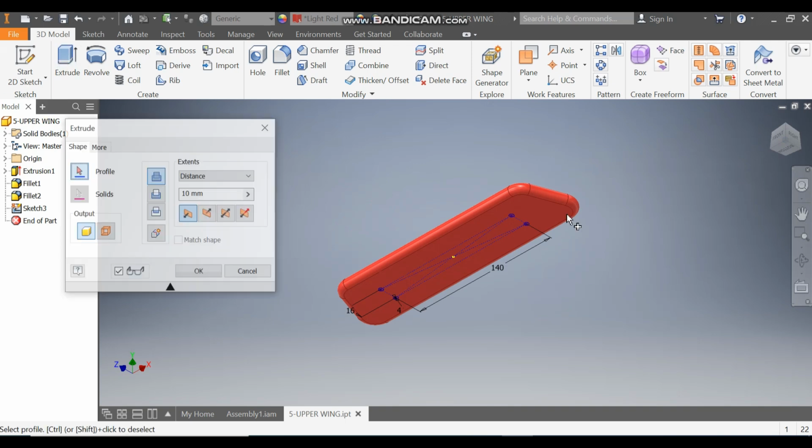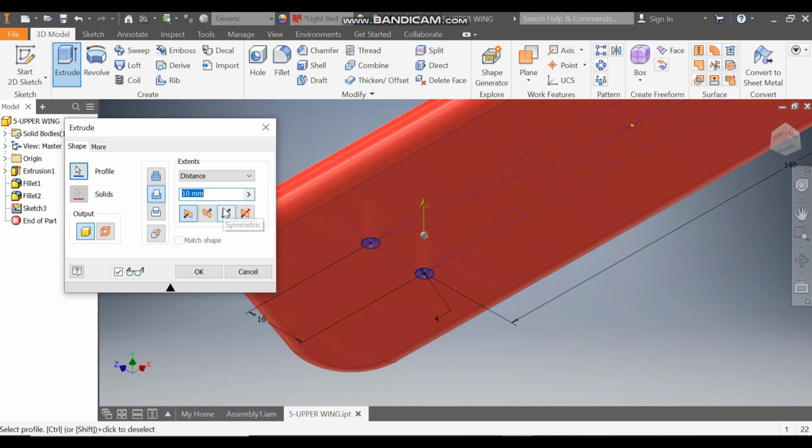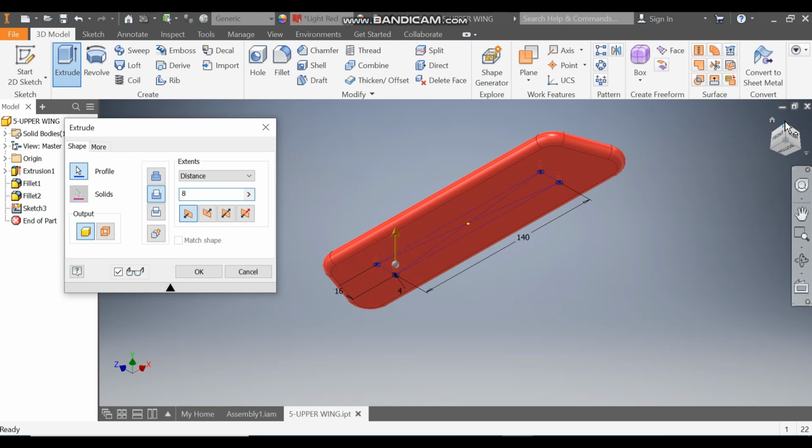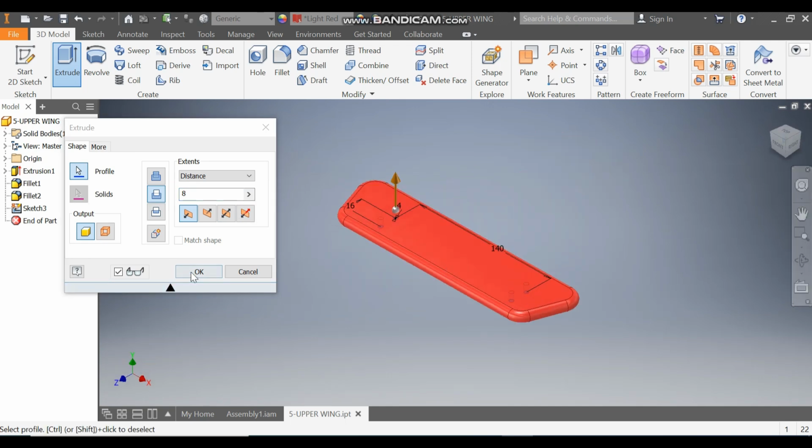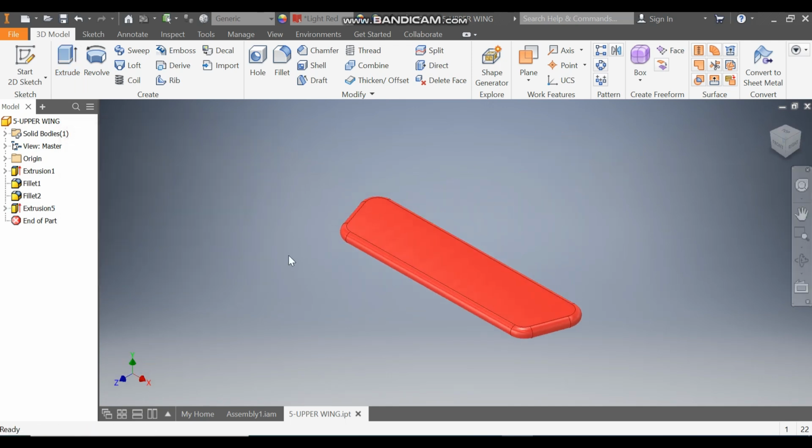Go to extrude, select all the holes. Okay, and take distance 8 mm. The depth of holes will remain same 8 mm and press OK. Okay, so this will be the only change for the upper wing. So this will be the final of fifth part for the toy plane.